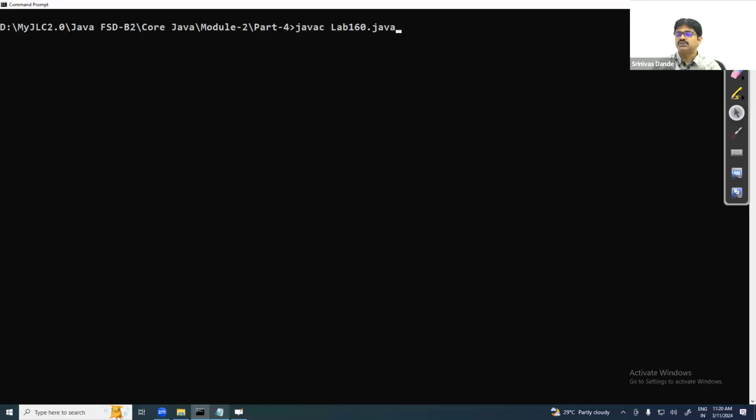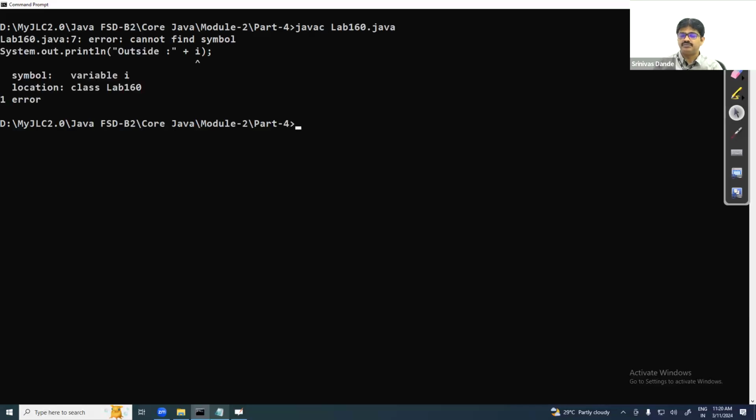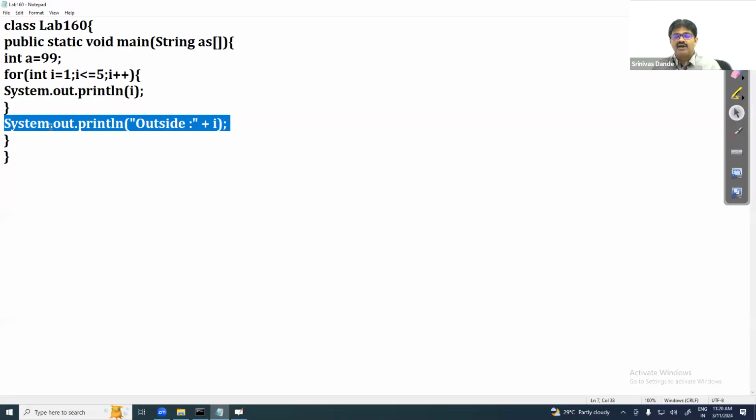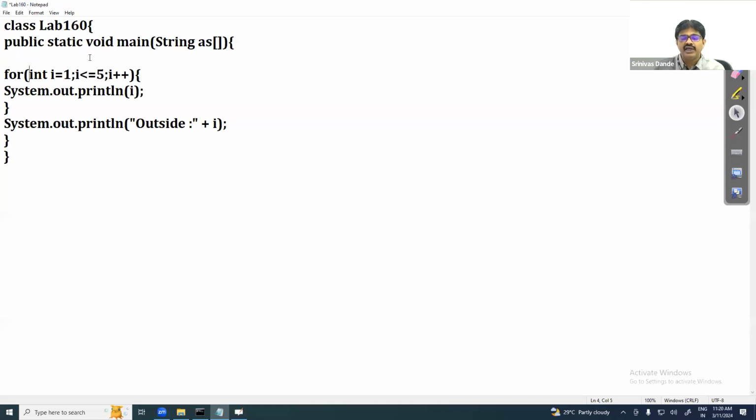This is 161. It is telling cannot find symbol. Symbol is variable I. This kind of error normally comes when you did not declare a variable, right? When you did not declare a variable, this error will come. But I declared the variable I here, guys. You see, int I equals 1. I is declared. But still it is telling that you did not declare variable I.